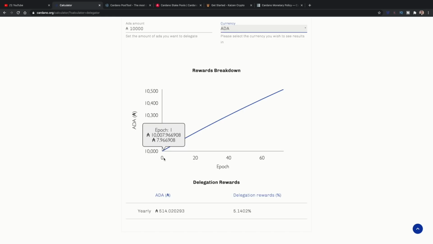This is just an estimation, guys. Don't take this at face value. Just look at it as an estimation. You do have to consider that the rewards for each epoch are going to fluctuate. So this is just to give you a visualization and to see what you can approximately earn each epoch. In this instance, we can see approximately 7, maybe 8 ADA is what you can anticipate after each epoch.